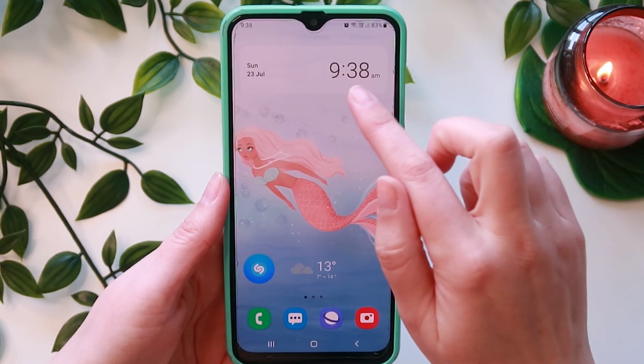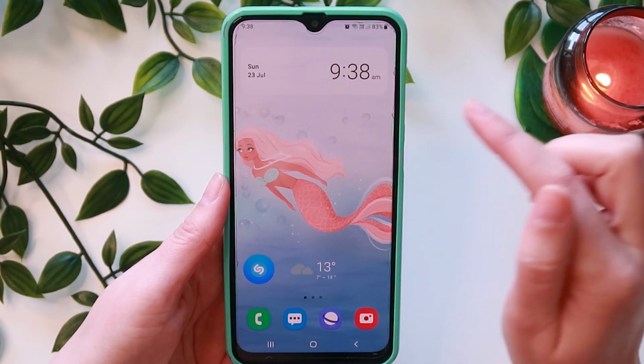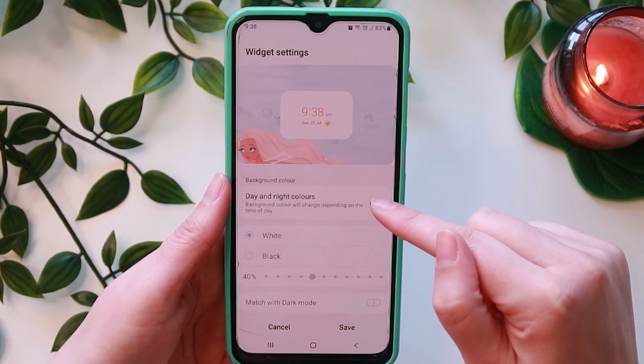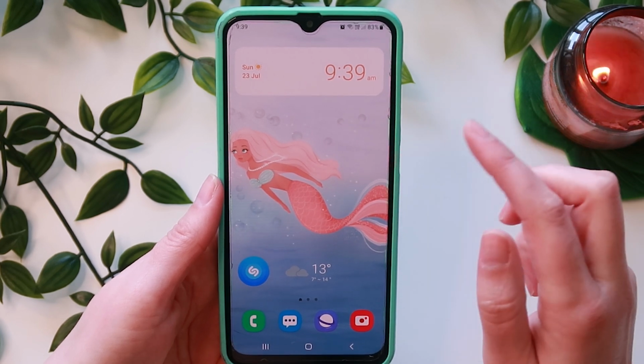And at the top here, I've just got the time and the date. If you click that, you can actually change the settings for your digital clock here. You know what, I quite like that. I think I'm just gonna keep it as that now. It kind of goes with a mermaid.